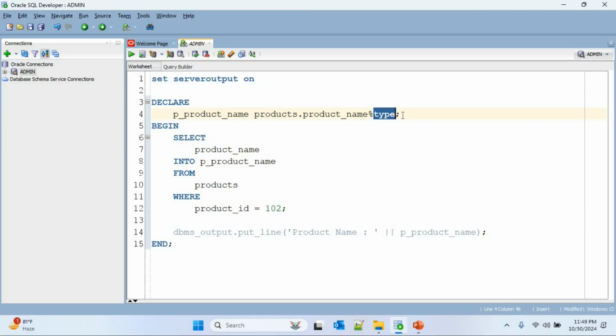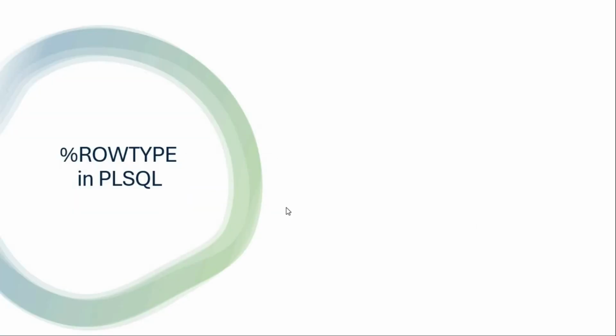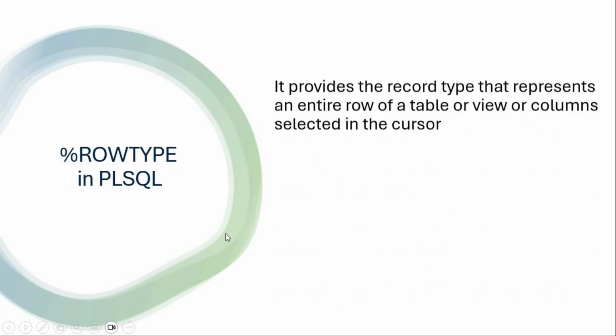And if in the future the data type of the column is changed, then we don't need to change the data type in the code again. Automatically it will reflect from the product_name column. Now we'll discuss percent row type in PL/SQL.